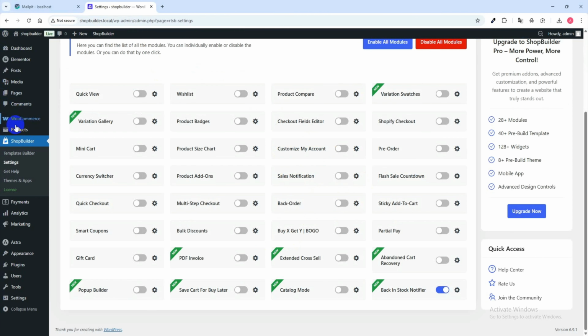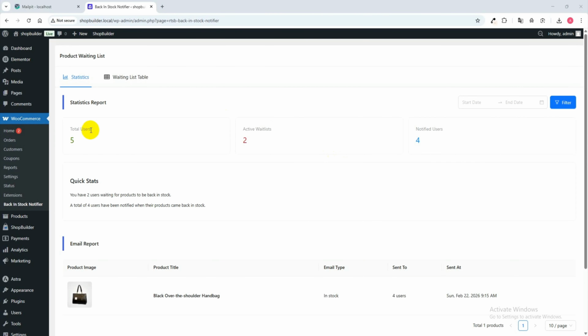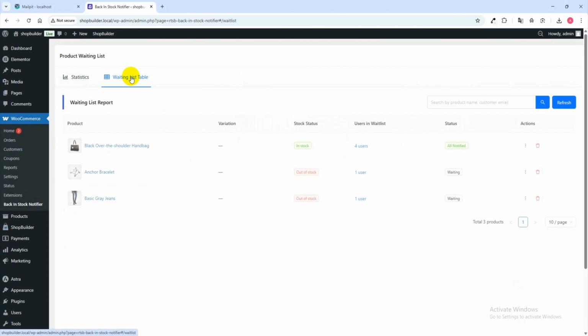Now go to WooCommerce from your dashboard and then Back In Stock Notifier. Here you will find the Advanced Statistics report. The Statistics section provides high-level metrics on active users, waitlist, and notified user list. Admins can also access a detailed email report log featuring product image, recipient details, and precise timestamps for full notification transparency.